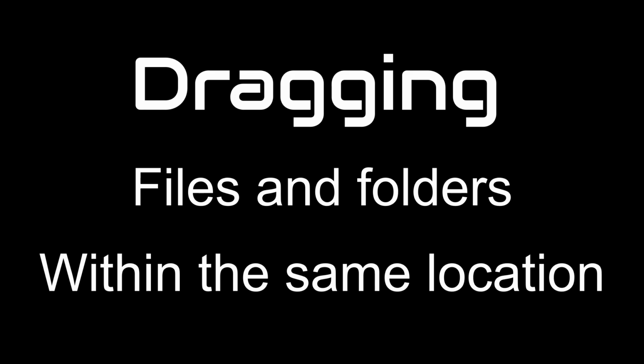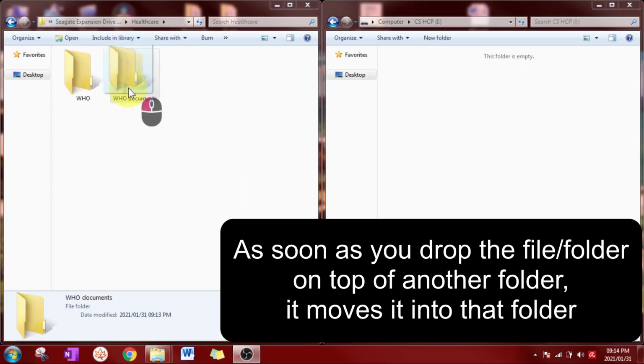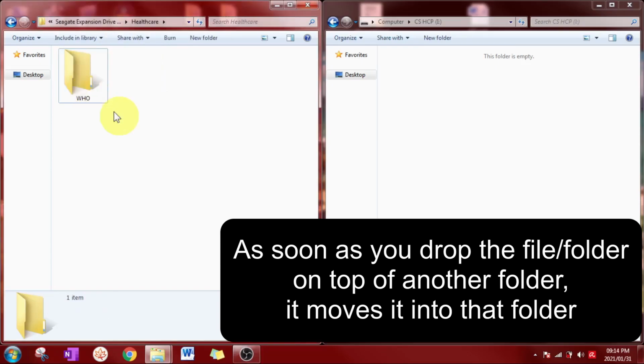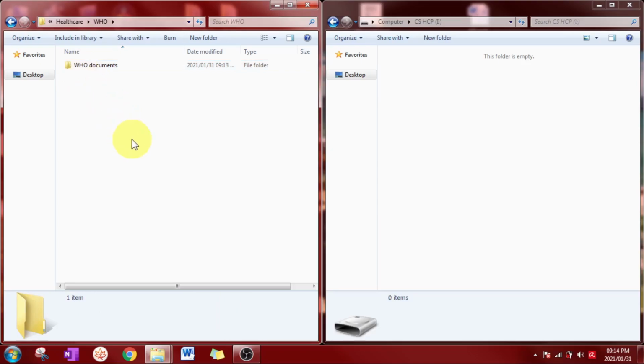Dragging files and folders within the same location. Usually, when you click and drag a file or folder to the empty space within a folder, nothing happens. However, as soon as you drop a file or folder on top of another folder, it moves into that folder.